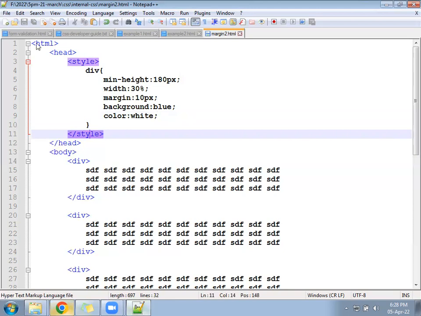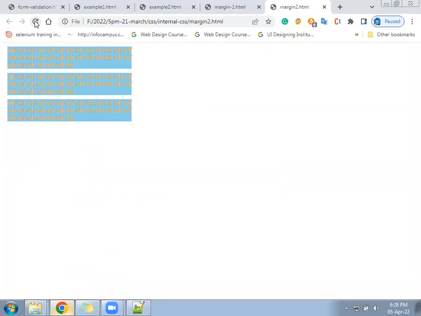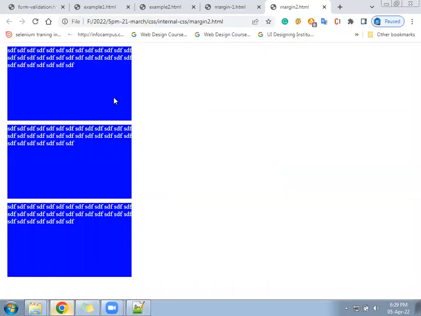Check now. It should look something like this. It is going to the new line. Why is it going to the new line? Because the division is a block level element. It will not come in the same line by default. We have to use another property to bring it in the same line. So what is that property?